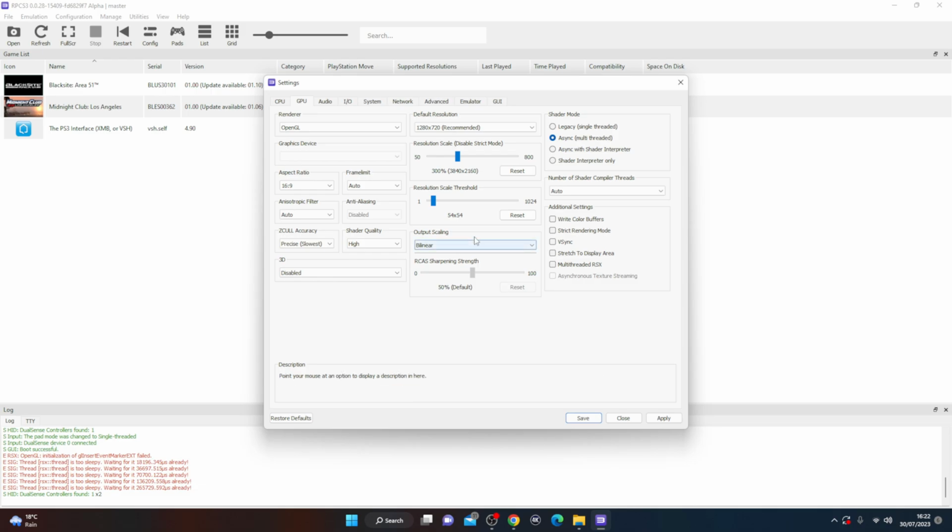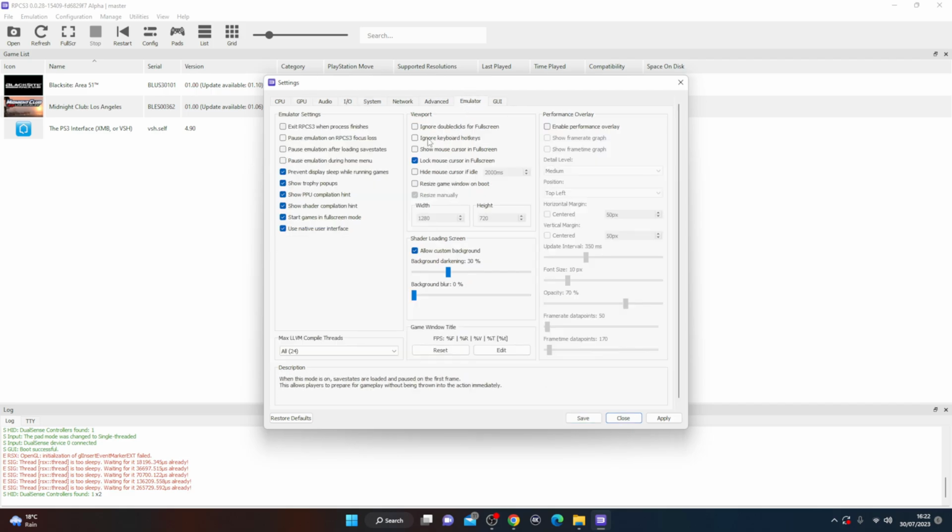That's about 4K. Bear in mind, if you start changing these around and trying to upscale to something ridiculous like 800%, you will probably get a lot of performance issues, so I wouldn't mess around with that unless you really want to. The next thing you can do is, by default, that will be unticked. If you just press that button there, when you then go to boot the game, it will appear in full screen for you.